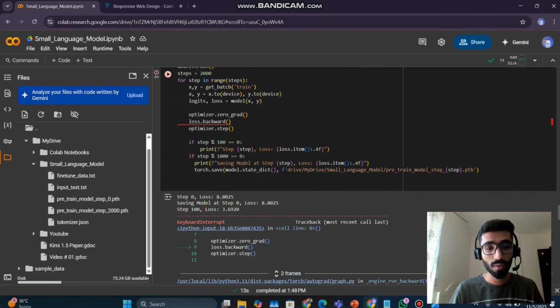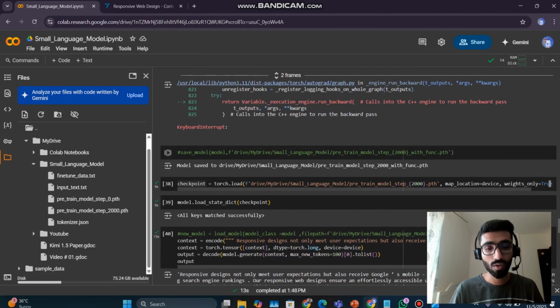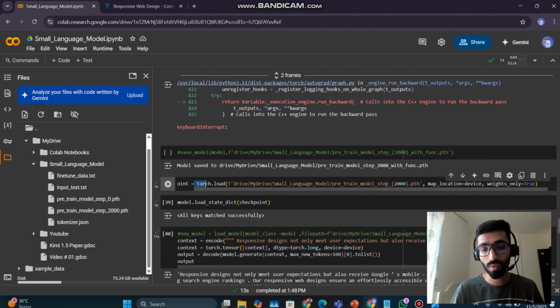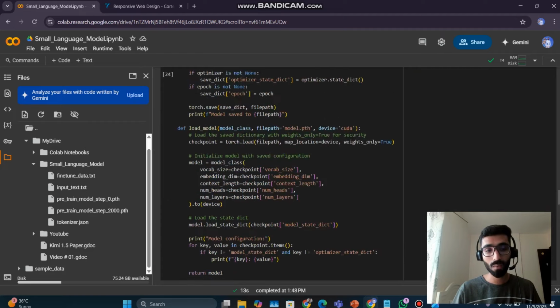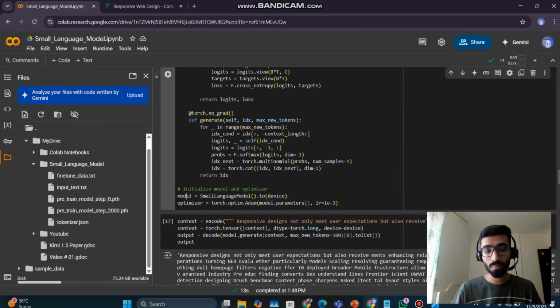And once it's properly trained, now I'm going to load the checkpoint: checkpoint equals torch.load, and I'm going to pass this path with map_location equal to device and weights_only true, with the 2000 step checkpoint. And model.load_state_dict, because this was my model class, so model.load_state_dict loads the weights.